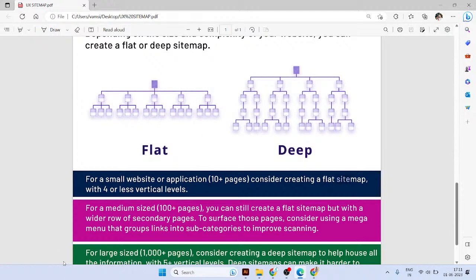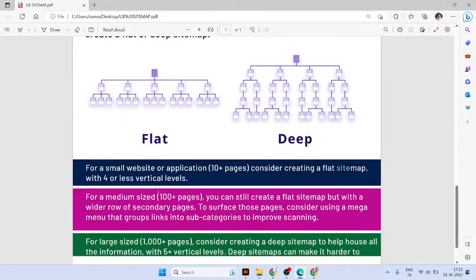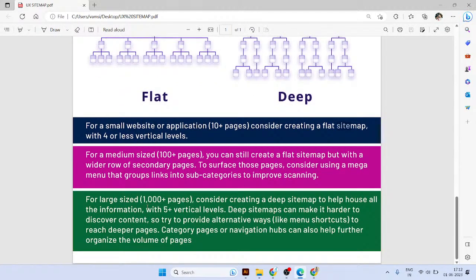For a medium website with 100 plus pages, you can still create a flat sitemap, the same sitemap, but with a wider row of secondary pages. To surface those pages, consider using a mega menu that groups links into subcategories and improves scanning, like this. And coming to the large size, 1000 plus pages.